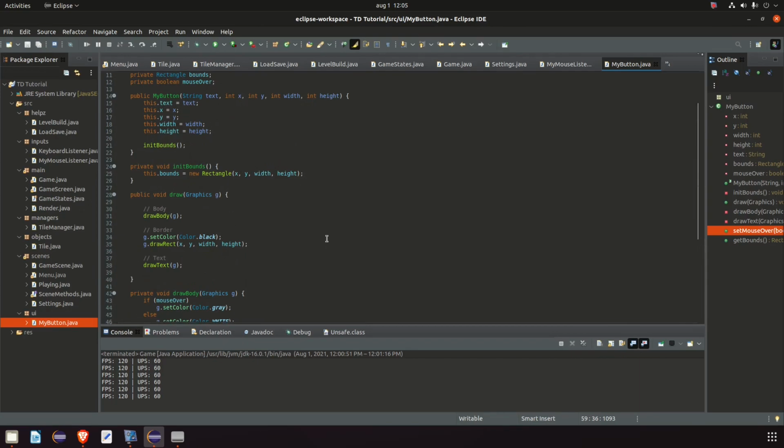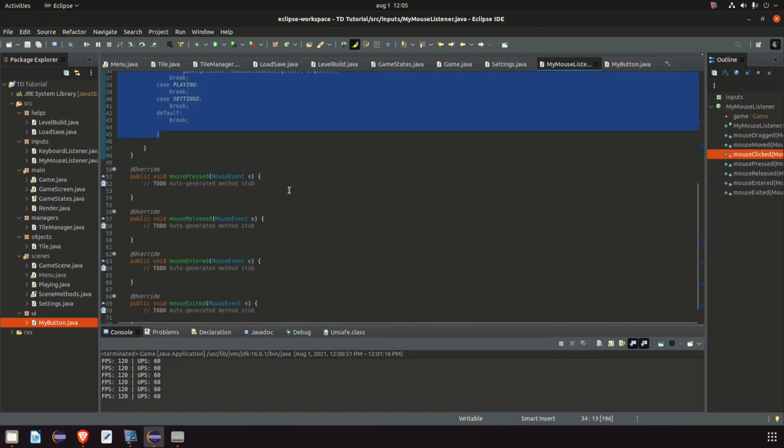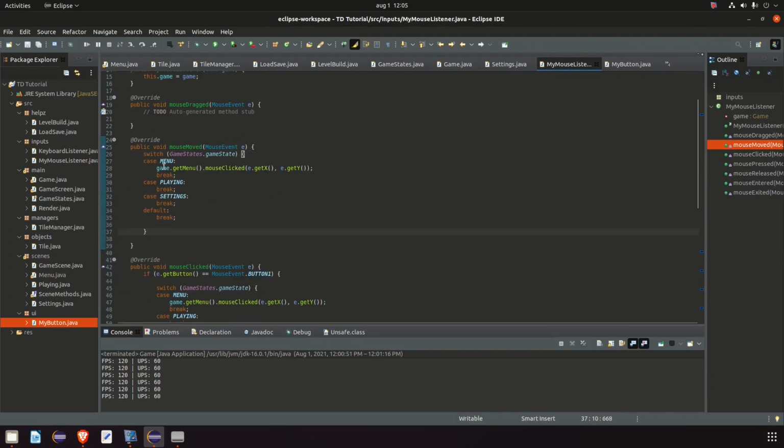Now that is working, and we go to our mouse listener. Here we have mouseClicked. We can actually take this code. And then we go to mouseMoved here, and depending on the game state, we say mouse clicked, but we remove that and say mouse moved. e.getX, same as for mouseClicked, but for mouseMoved, getY. But this function doesn't exist yet, so we need to add it.